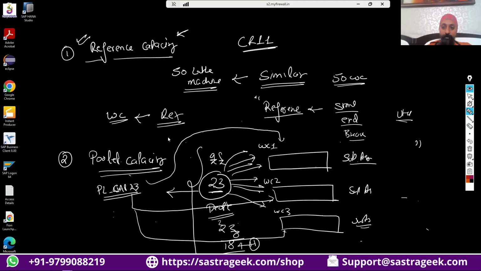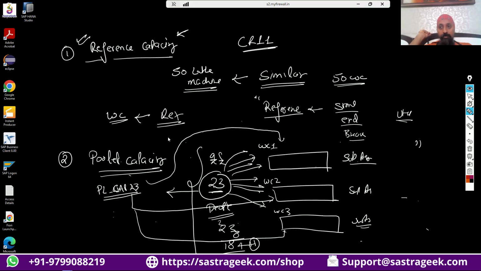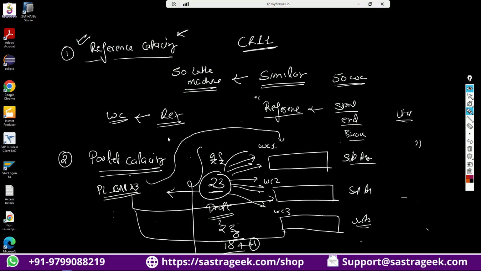Go ahead. Yeah, the reference capacity is like a standard capacity. It is common for all the machines, all the work centers. Yes, and common for all the work centers. Yeah, the pooled capacity is for the setup time. Everything is common. Only the distribution of labor is different.